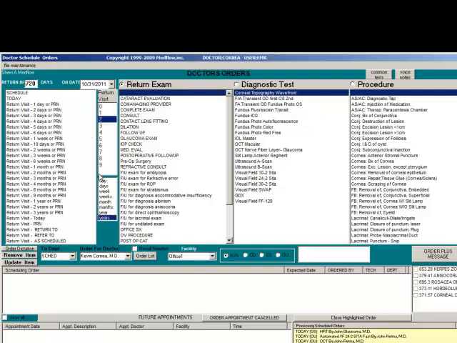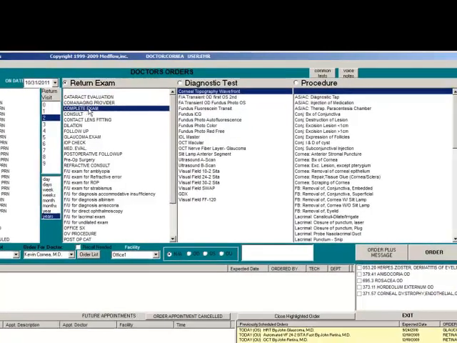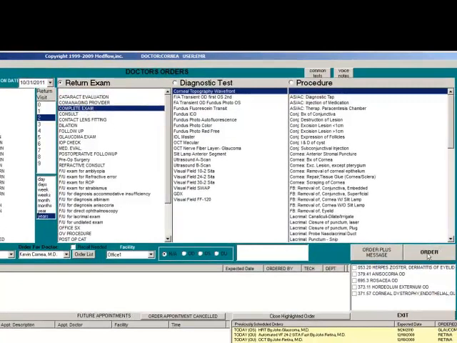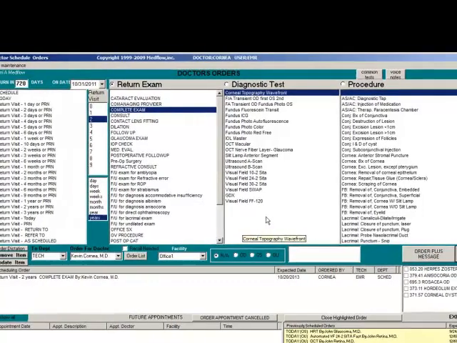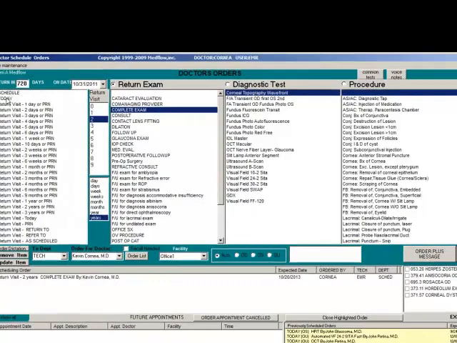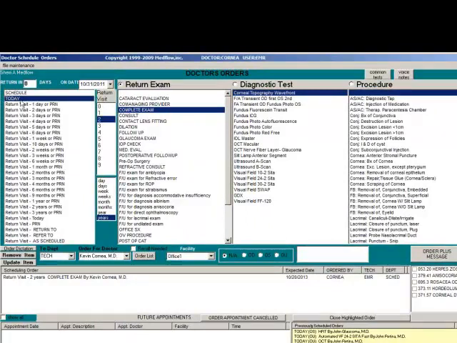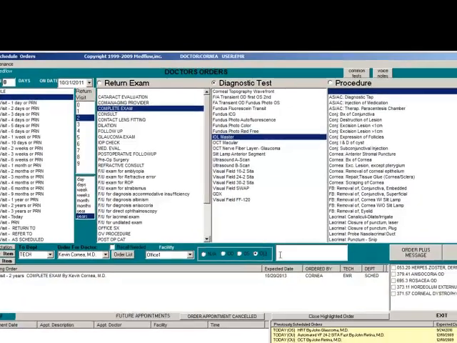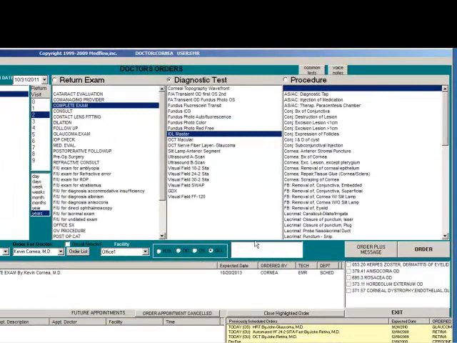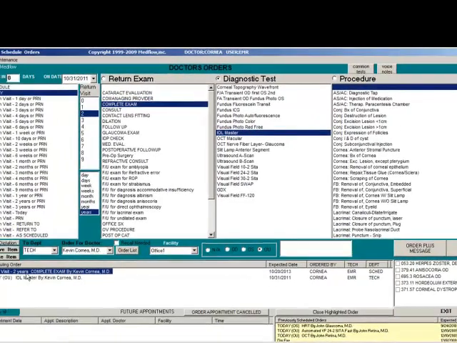So first we would select 2 years, complete exam, and then select the order button on the right hand side of the screen. If we wish the patient to come back for a diagnostic test, you would select when you want the patient to have the test done, the test that needs to be performed, which eye, and if I want to free type any special notes in this area, then select Order. You will notice both orders populating at the bottom of the screen.